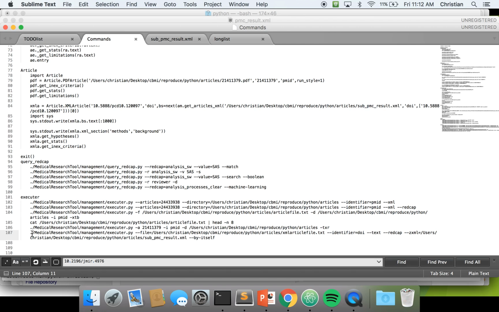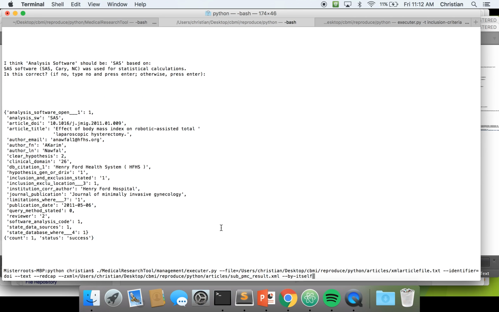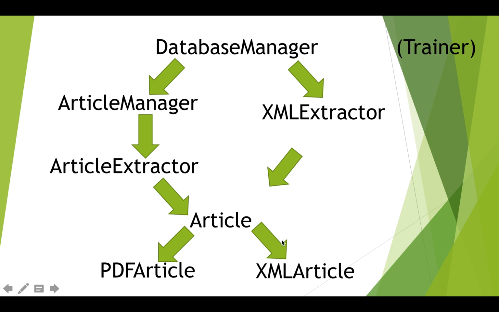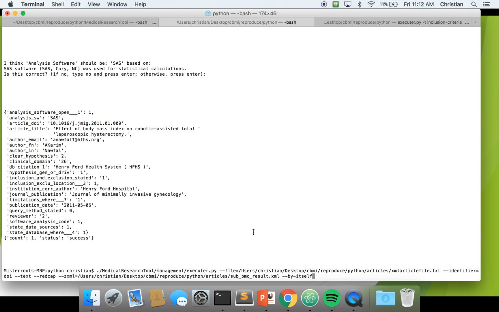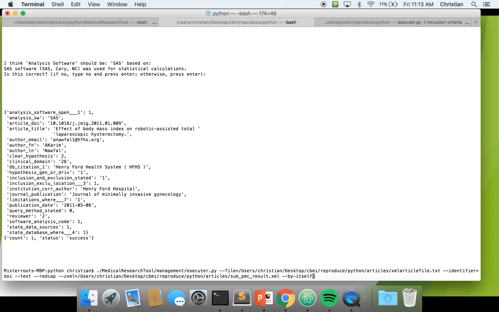Let's move on. One more example. So I talked about how we have two options for the types of articles we want to extract, and everything we've done so far has been working with PDF articles, and now we're going to do an example of an XML article. So let's take a look at the command first that we're going to run. So we're going to execute the executor Python script. We're going to give it the file, and here we have a different file, XML article file.txt. So that's a different list of articles, and we can pull that up and take a look.